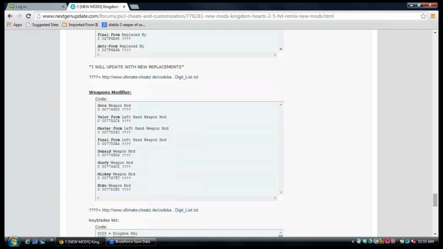If you're looking for more cheats or another cipher cheat, go to BruteForceSavedata.reform.net and ask an admin there, and they usually respond within 24 hours to your question.